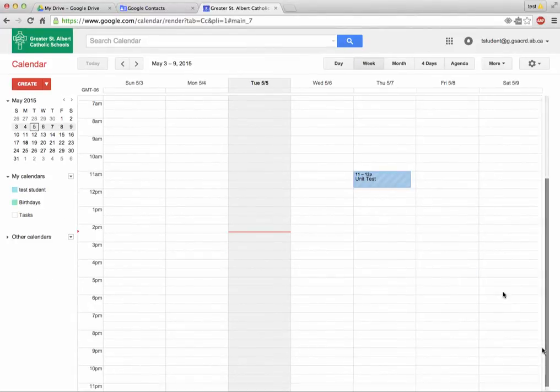So here's a picture of the test student's calendar, and you can see here it says test student. Without having added anything, you'll notice here it says unit test, and underneath here where it says other calendars, class 6B calendar has been added to his.